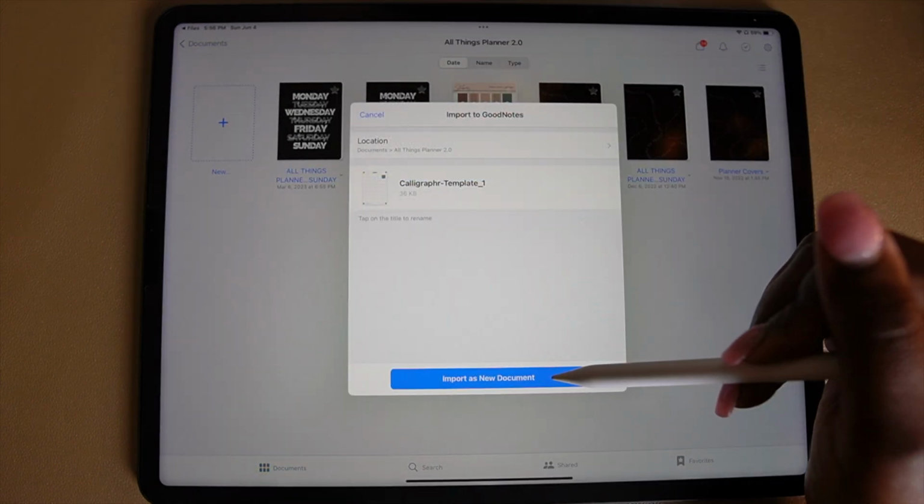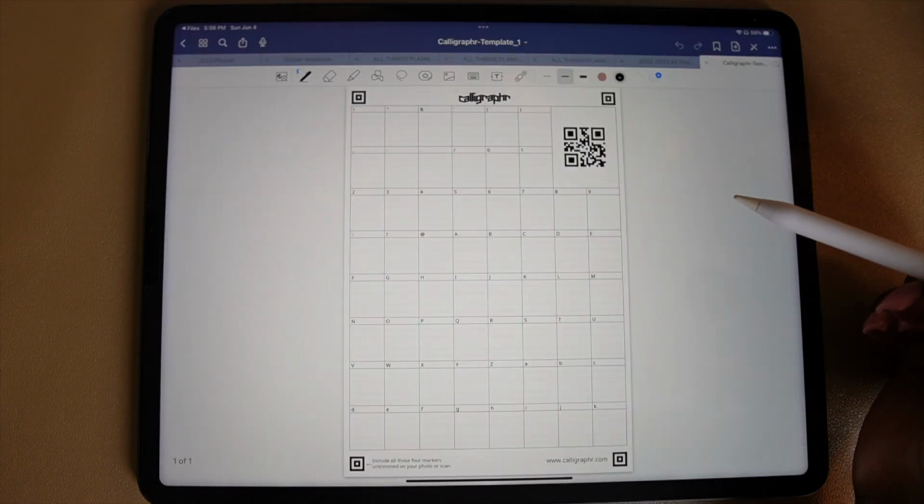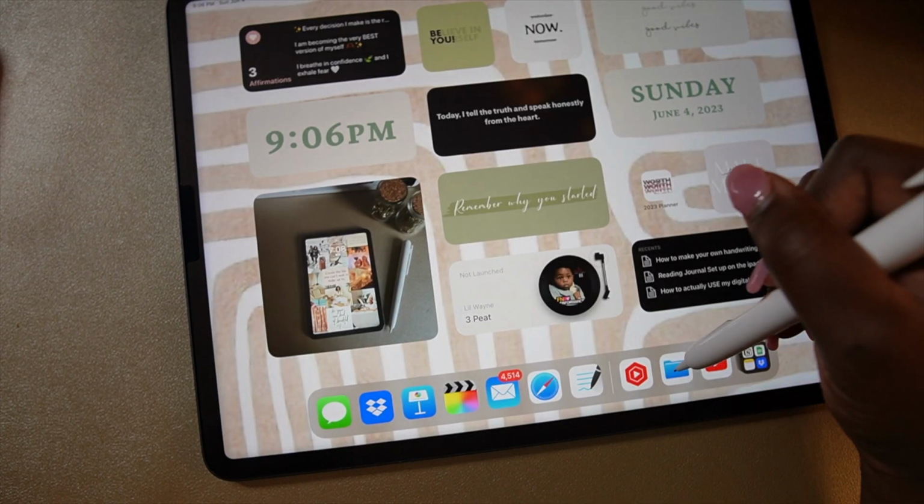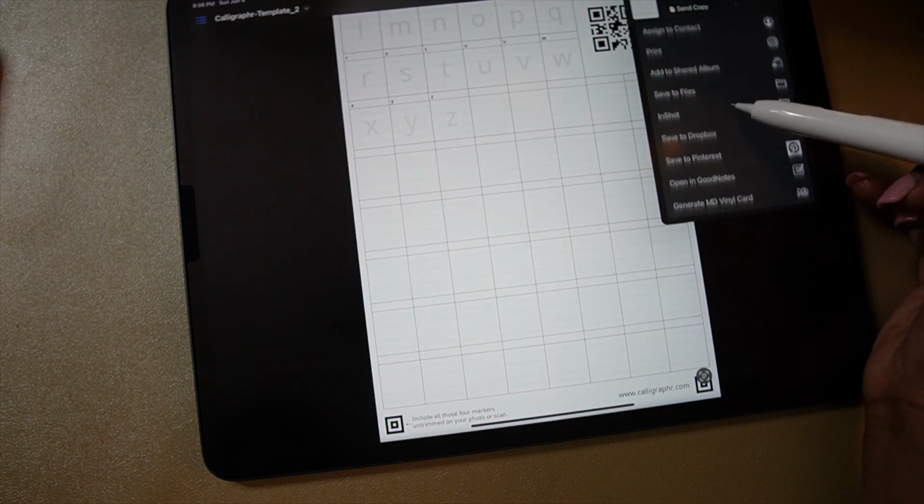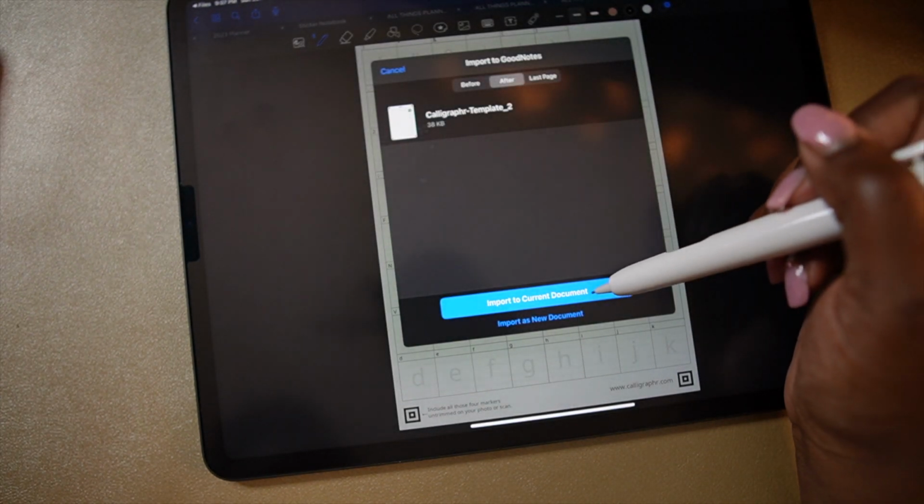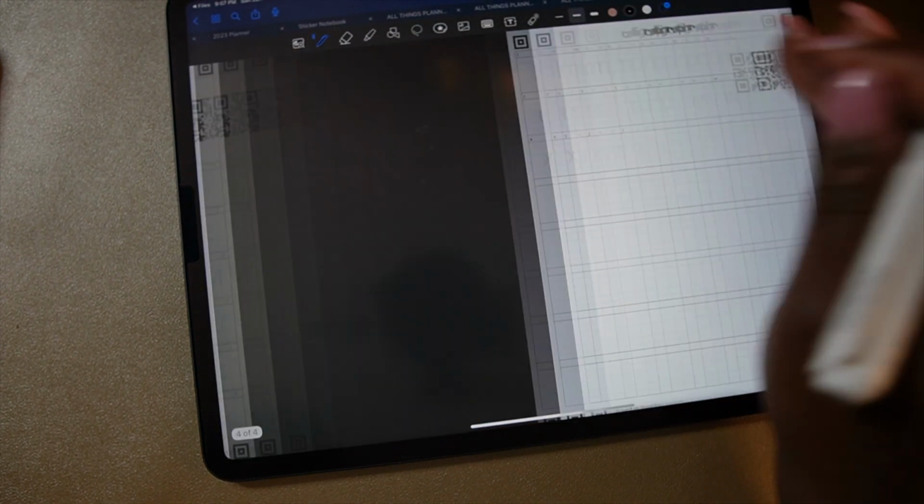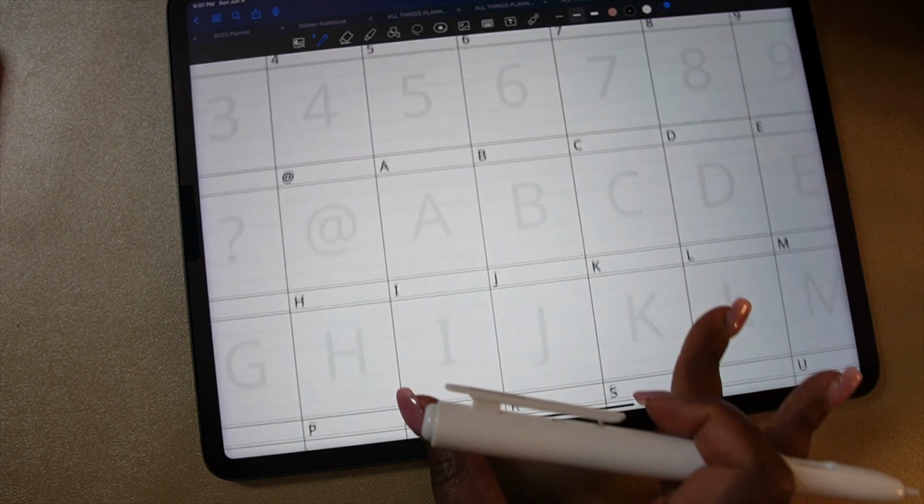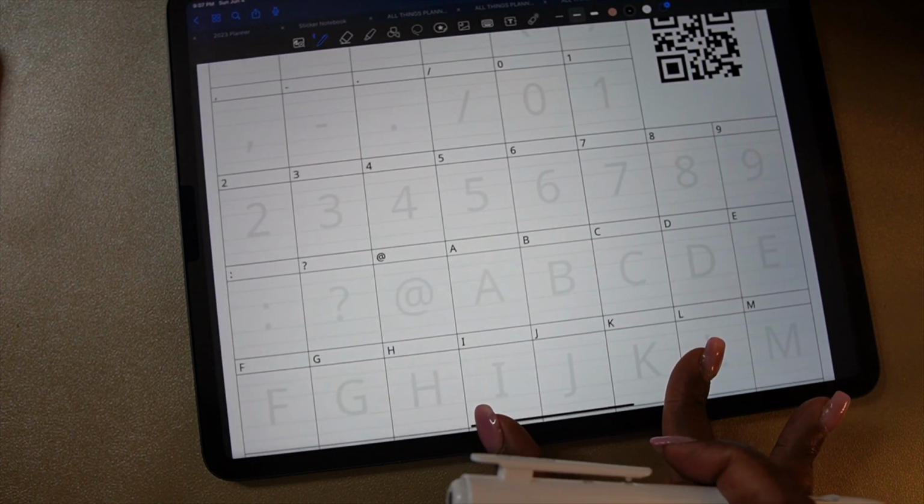Import as new document, and make sure that you export both pages into Goodnotes or whatever app that you're using to do your letters in. When I get the pop-up in GoodNotes for the second page, I'm going to select Import to Current Document. This way, the second page will be behind the first page. Just make sure that After is selected, and then Import to Current Document.